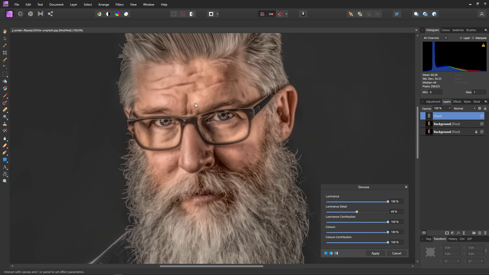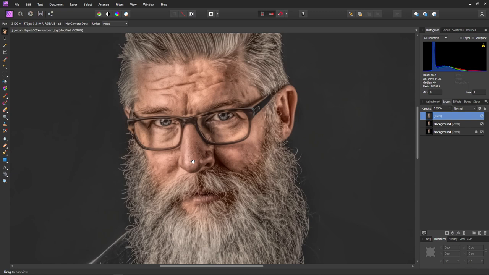But we do want to add back some detail. Bring up the luminance detail, and now we have the smoothing, but with a bit of structure, especially in the skin. Smoothing done. Click apply. I think we're starting to get there. As you can see in the black area, or what was the black area, we have no noise or artifacts.